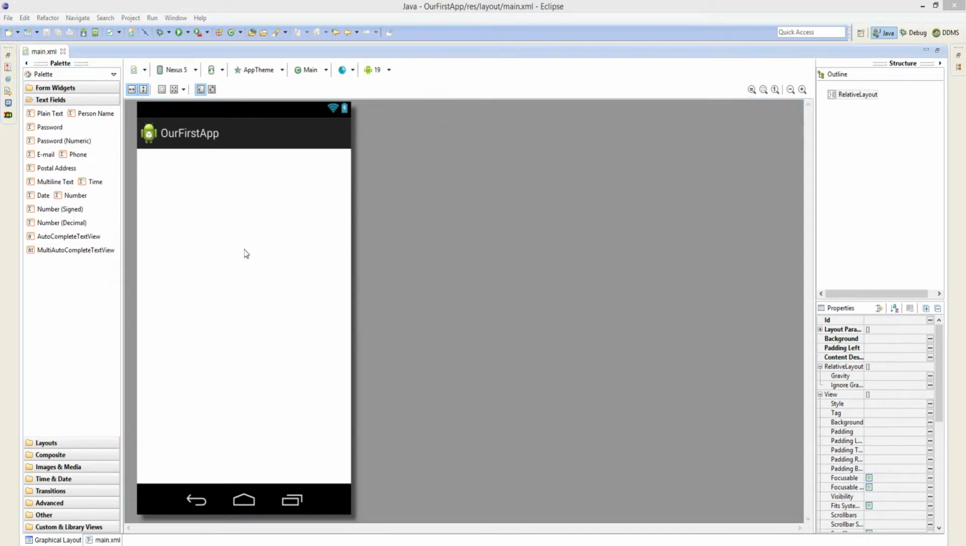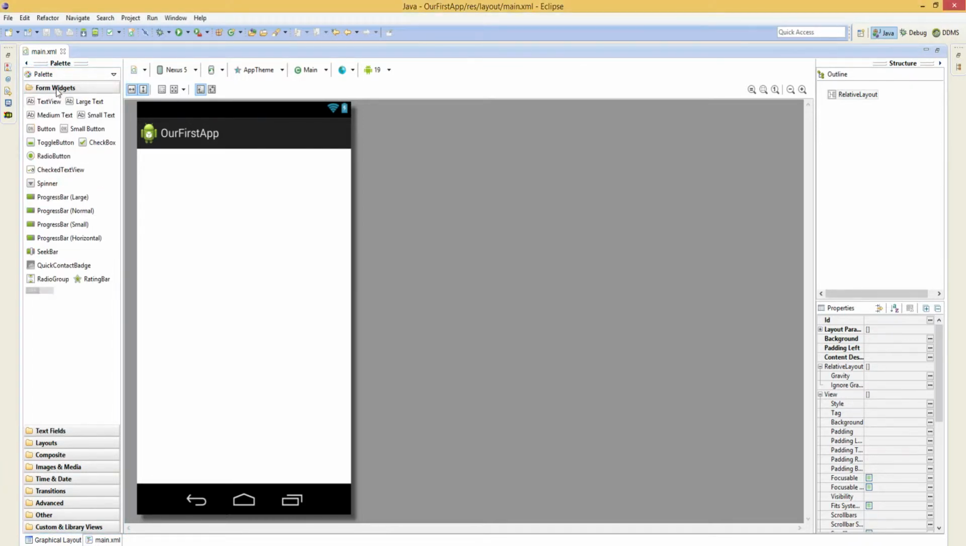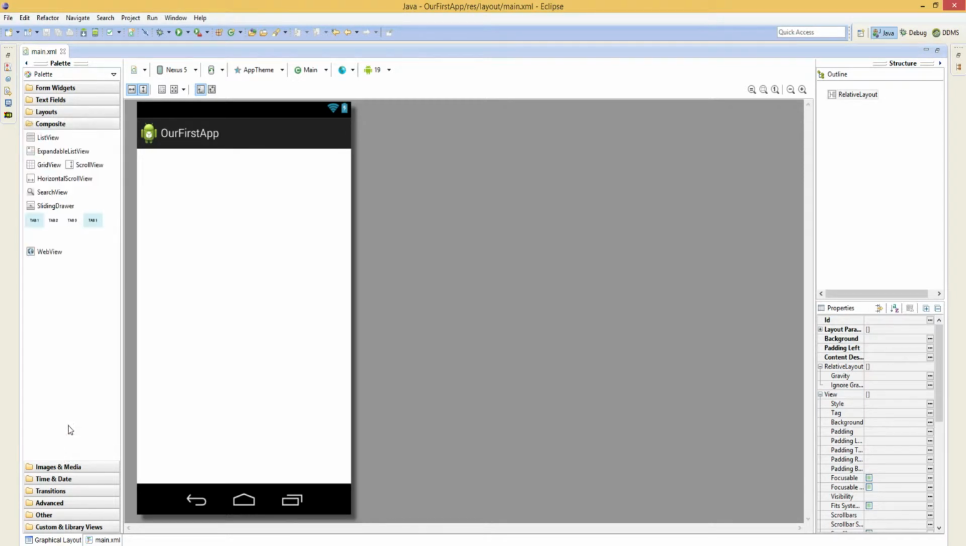We can also drag icons onto this area here to add them to our XML file. And we also have the palette screen on the left over here. This is where we can choose from a variety of topics for the views that we can add to our XML layout and simply drag them into the main pane here. Then of course we have the outline and properties pane over here.